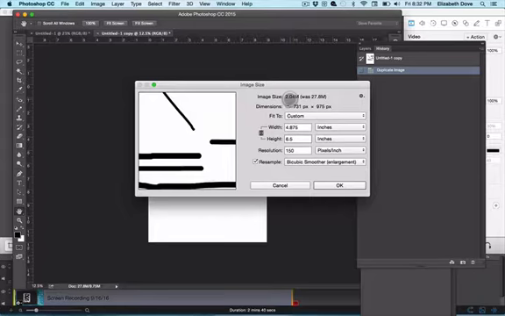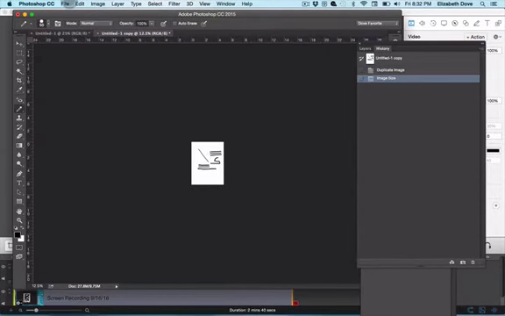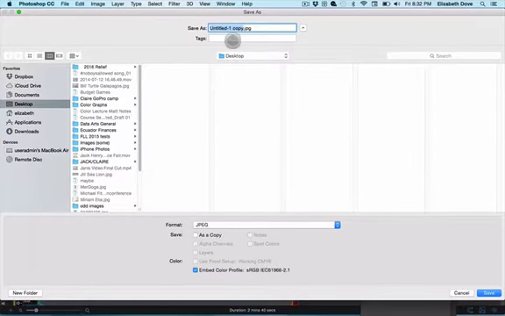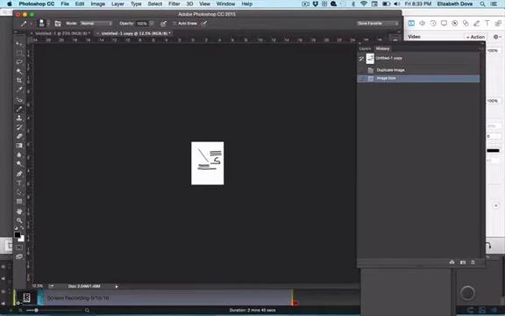What I'm looking for mostly here is the image size. The total image size has been reduced from 27 megs, which will take almost forever for you to upload into Moodle, down to just 2 megs. So you're going to say OK on that. And then you can file save as. Remember, you're going to want to save that with your name and the name of the project, and as a JPEG for the upload. That way I'll be able to find out which image is yours.